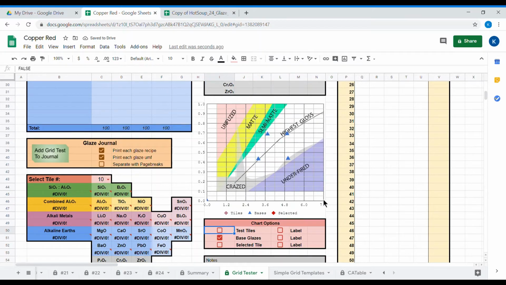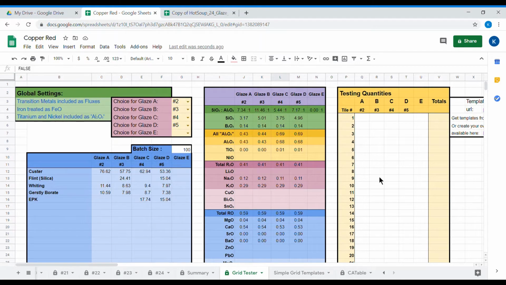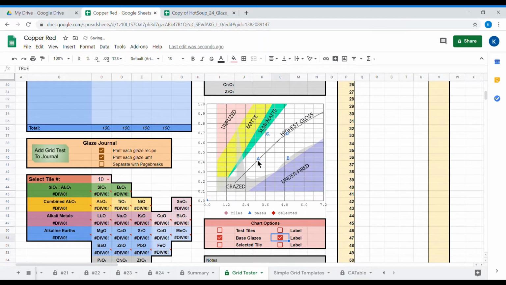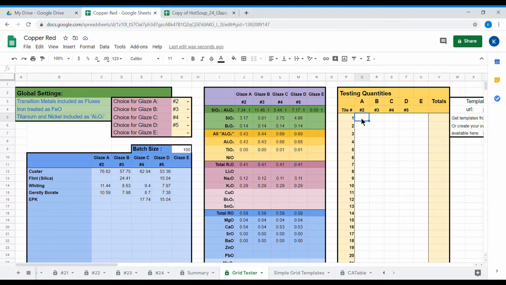You can either add or remove objects from the chart using these options. So we can either label them, or we can look at just the base glazes, or we can look at all the in-between tiles. Okay, so let's say, for example, we wanted to do just a simple line blend between our glazes. Let's label them, glaze A over here and glaze B. So just a line blend that shows what happens if we add silica to the recipe.